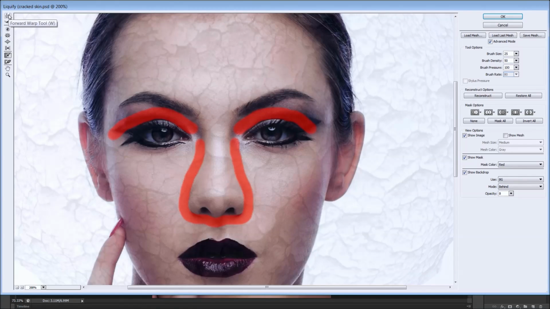So then we're going to go back to our forward warp tool, increase the size of our brush using the bracket keys, and we're just going to come down following the curve of the contour of this mask, the red mask here. And we're going to tweak this, like I said, just a little bit. But right now we're just going to go right around these areas.